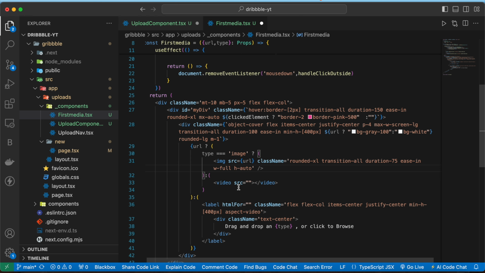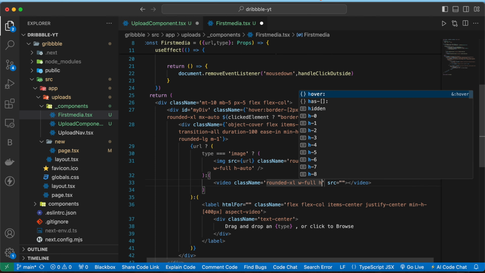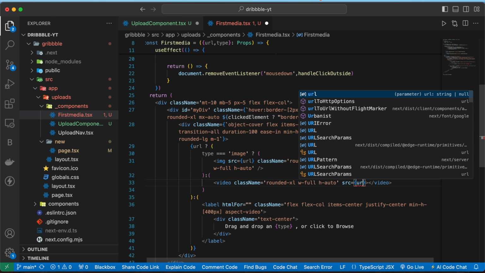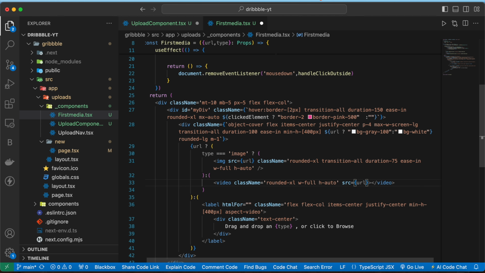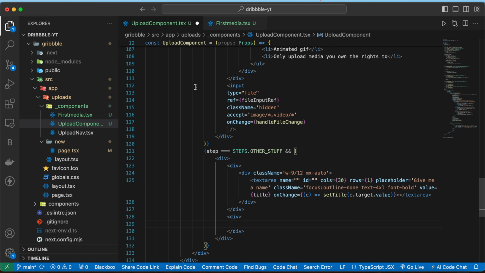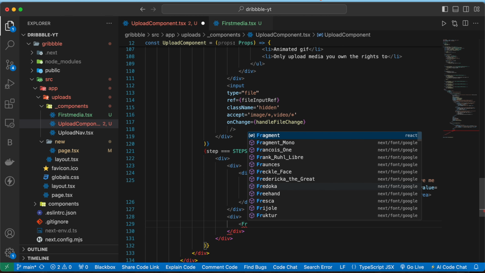And then we are going to have a video tag. Give this a class name of rounded-xl w-full h-auto, and then we are going to give the src value, which would be URL. Okay, and now let's save and go back to the upload component, and let's import that FirstMedia component.